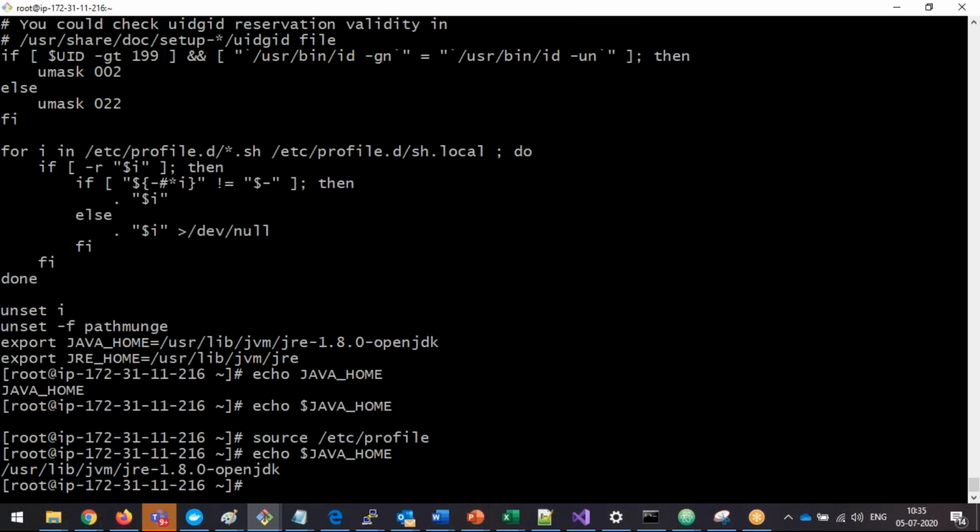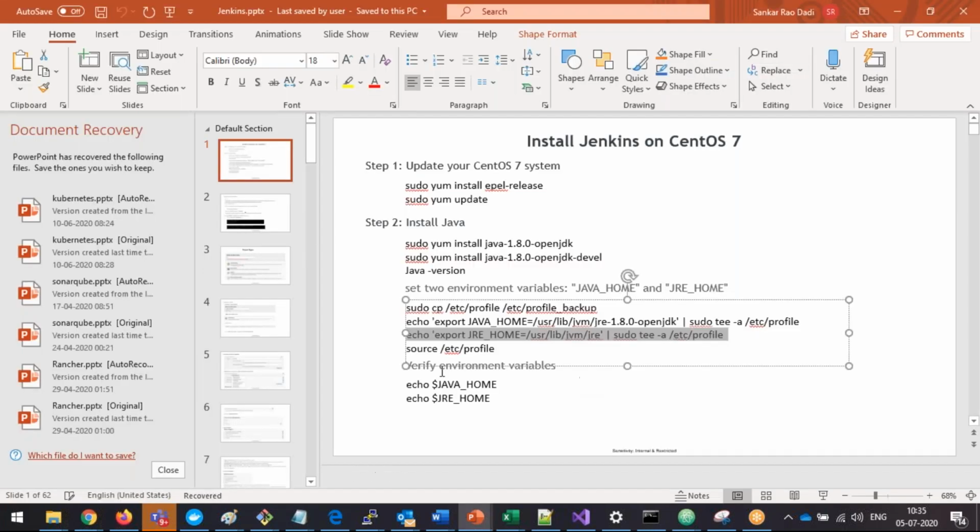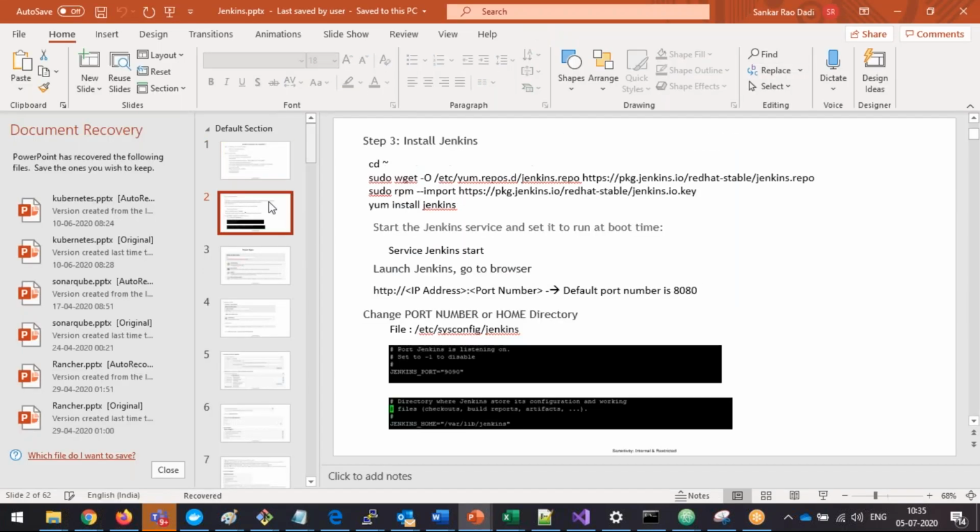So this is the way we set up the environment variable, either at user level or system level. If I want to go with the user level, under the user home you are going to find .bash_profile. If I want to set it up at the system level, simply go to the /etc directory. Under that you are going to find a file called profile. Configure it there. Done. Now Java is ready. The next step will be Jenkins.